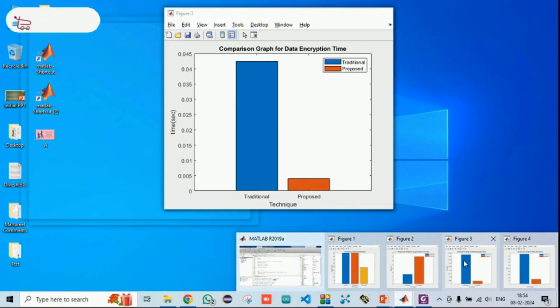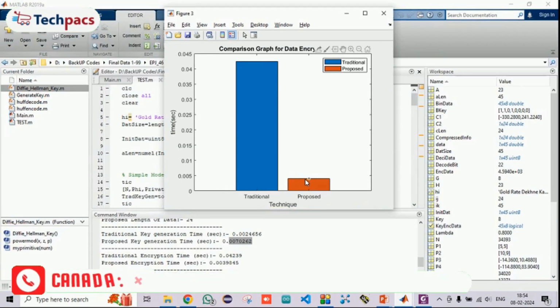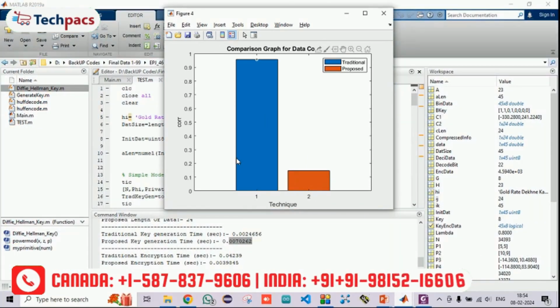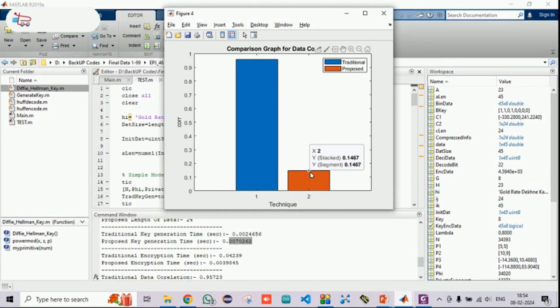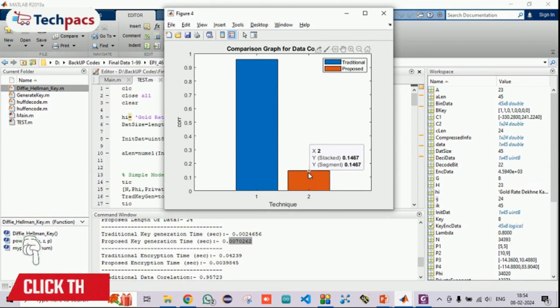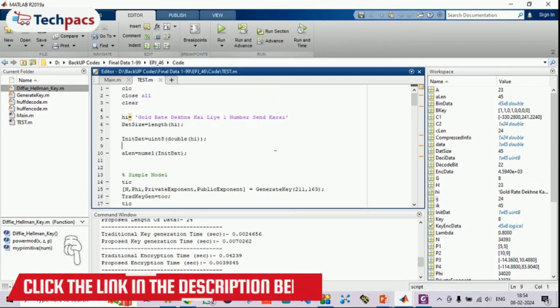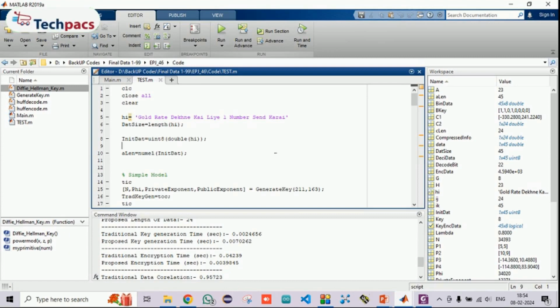Further to that, you can see the time for the encryption is very less in our scenario with respect to the traditional one. And finally the correlation, meaning the relation between the actual and the encrypted data, is very less in our scenario, so it provides more security. Further modifications are still possible. For those details, you can contact us directly. Even industrial or research purposes are the domains where we are currently assisting.